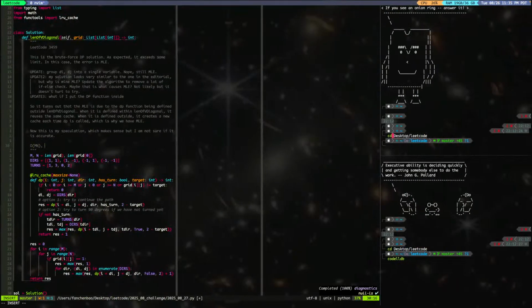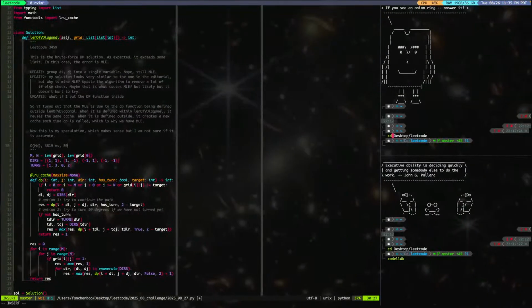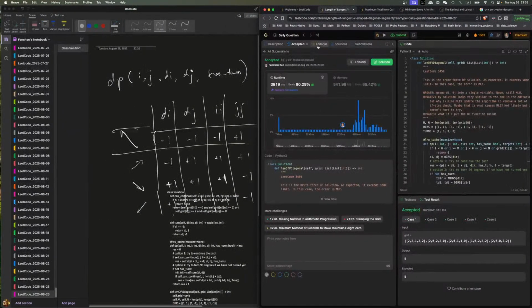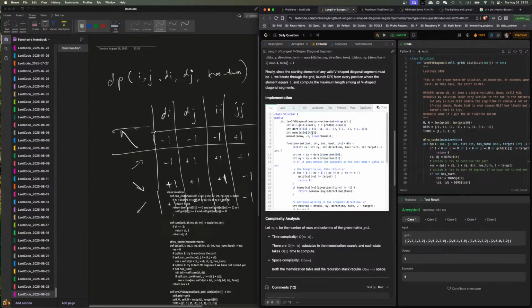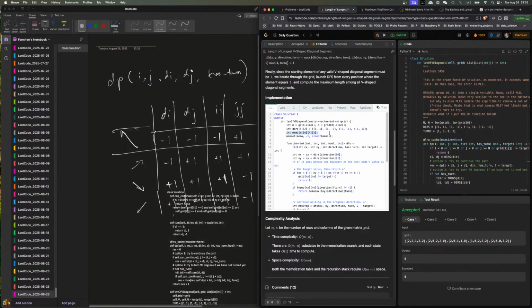80%. So yeah, it's actually not difficult, but it's just the Python issue. Okay, I'm curious. How did you do on this? Holy moly. Okay.